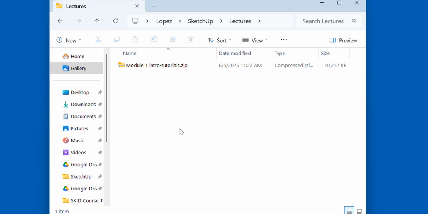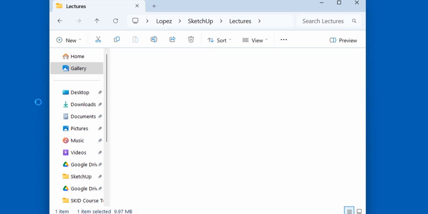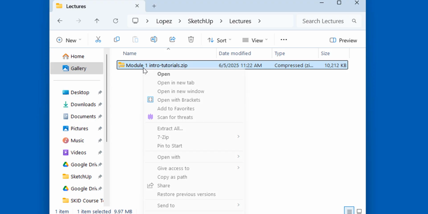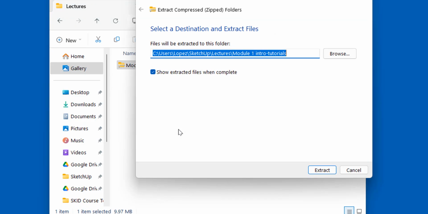Lectures. And you can see it's still in zip mode. This is something that students sometimes forget. They'll go right in here and start opening it up and think that they're right into the module itself, and that's not the case. So what you're going to want to do is right click and extract all. And go ahead and leave it in your lectures folder.